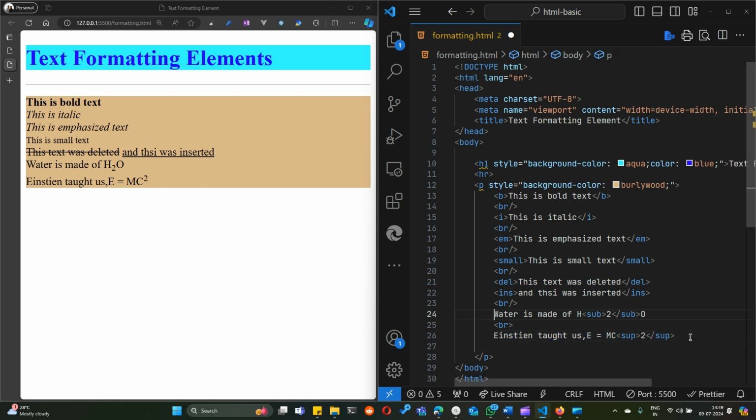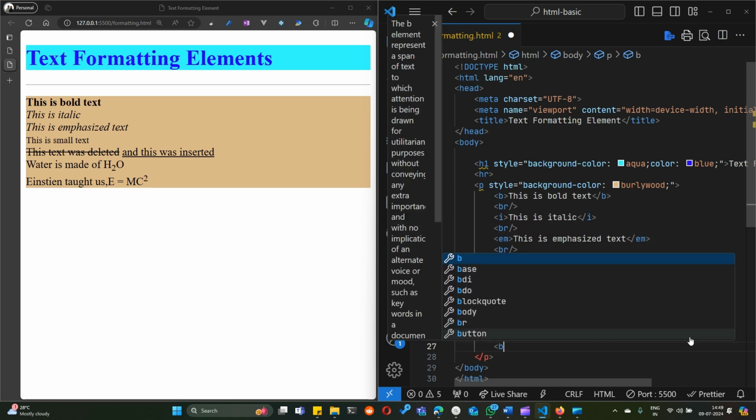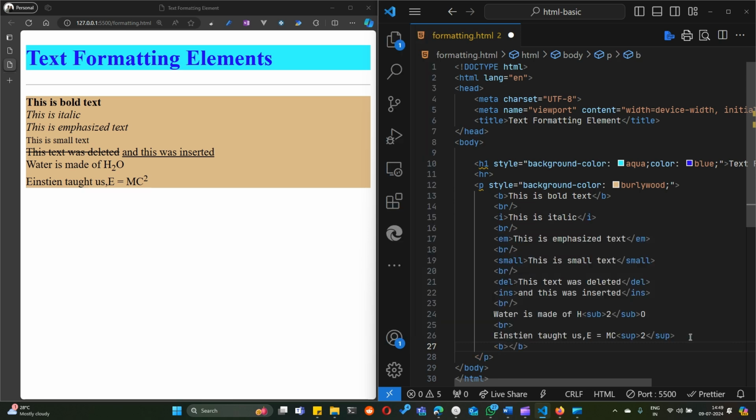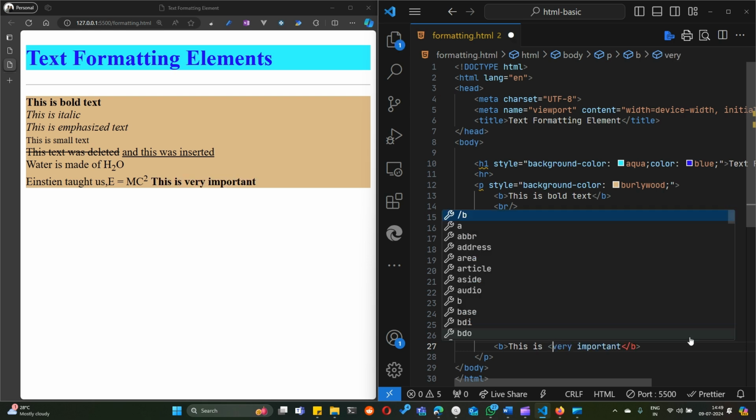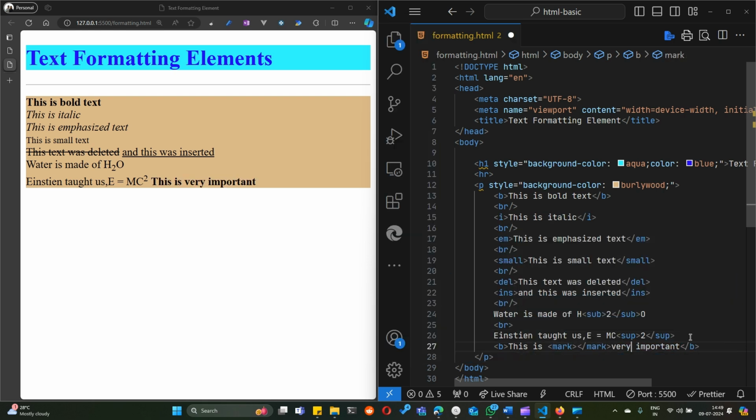Also, we can have certain special tags such as mark. So let's say I have created this special bold statement over here. This is very important. And I want to just put this very text into a highlight. And you see, it automatically acts as if I have highlighted it with a marker.